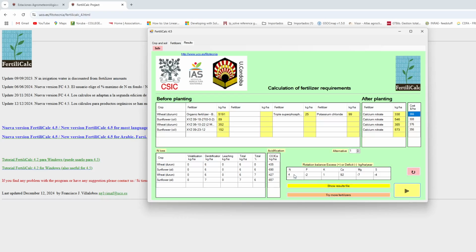Now we have a slight excess of nitrogen, a slight deficit of phosphorus, slight excess of potassium. We are exceeding very much the calcium requirements, and we have a small deficit of magnesium and sulfur.